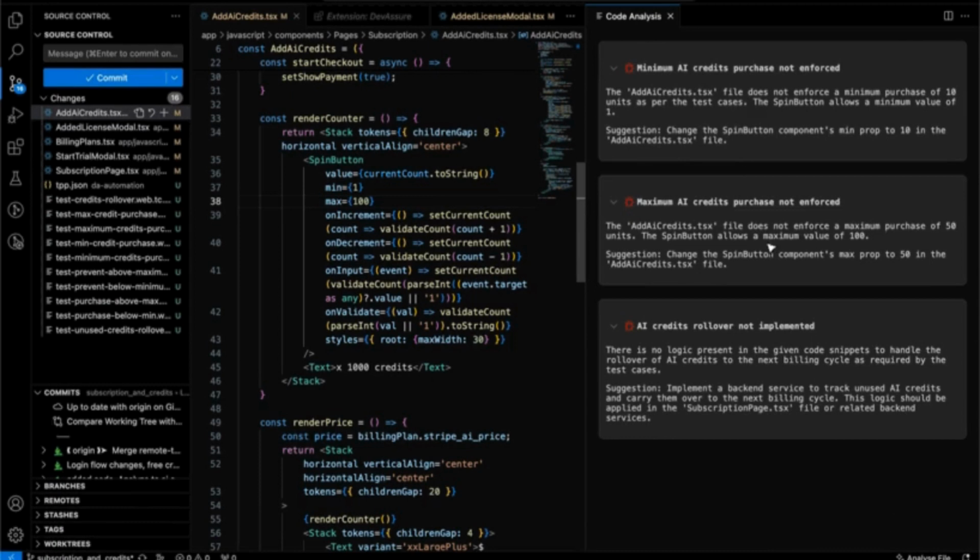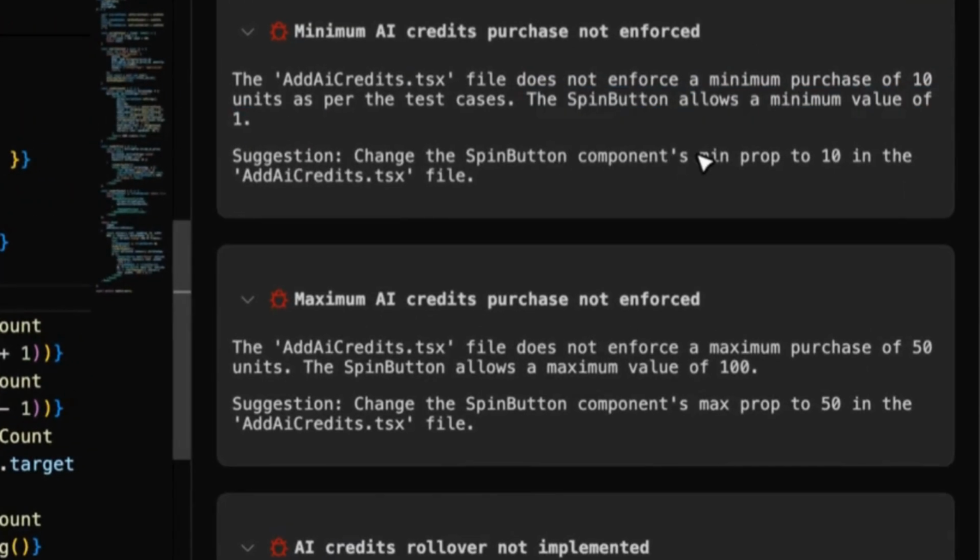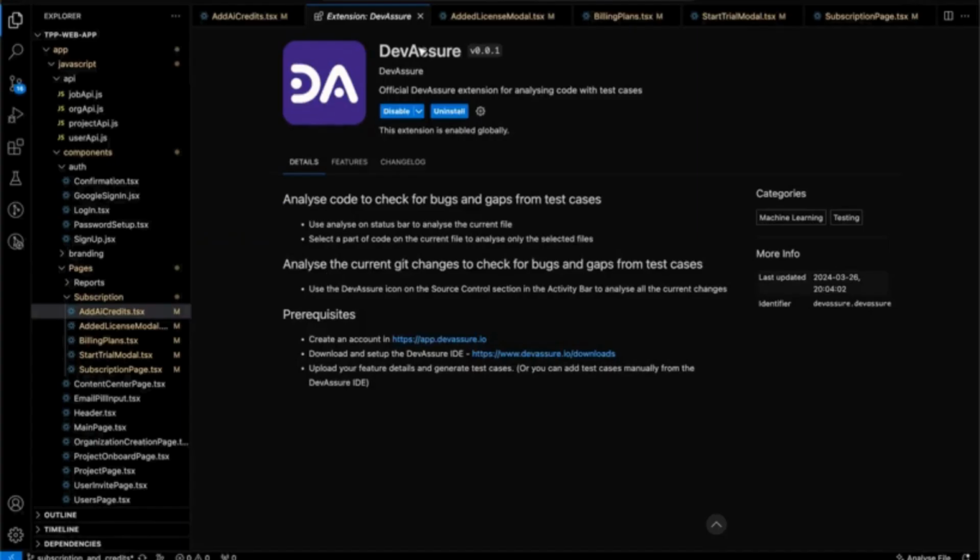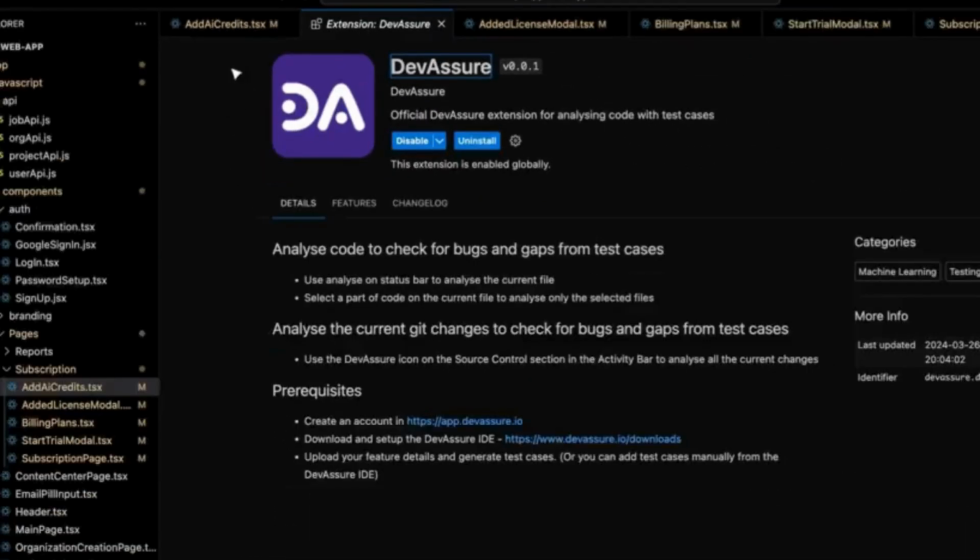With DevAssure's AI-powered code analyzer, you can identify functional bugs in your code with unparalleled accuracy. By leveraging test cases generated from design files, DevAssure intelligently detects inconsistencies and potential issues before they impact your application.